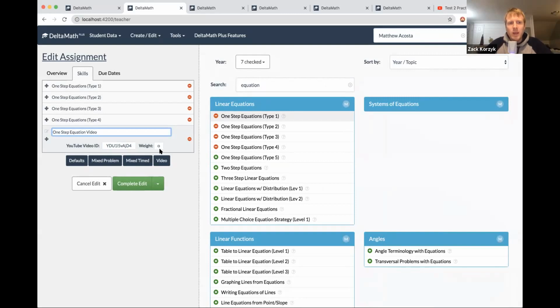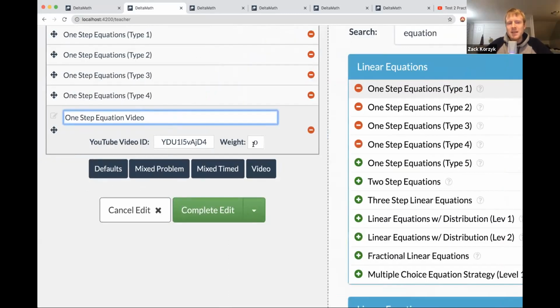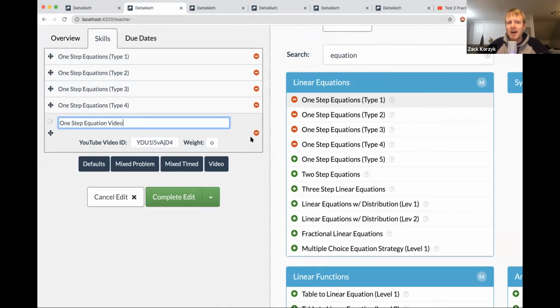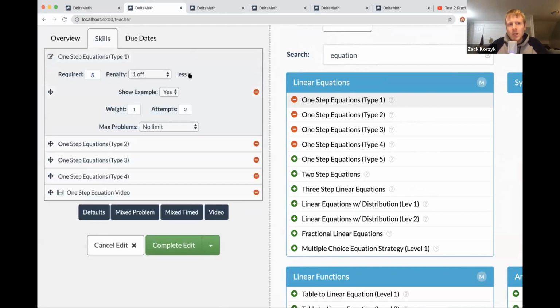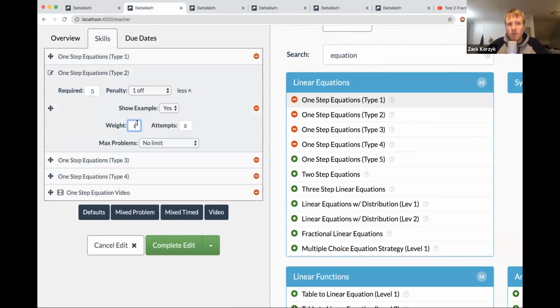Now, the default weight is 0, which means that watching it or not watching it will not affect their assignment grade. But if you want it to be worth the same as all the other ones, if you press more in here, you can see that the weight is 1. All of them have a weight of 1 by default. You could change that to 1.1 or 1.05, or to a whole number. You could change it to 0 if you don't want it to count as part of the assignment, if you want it to be optional.